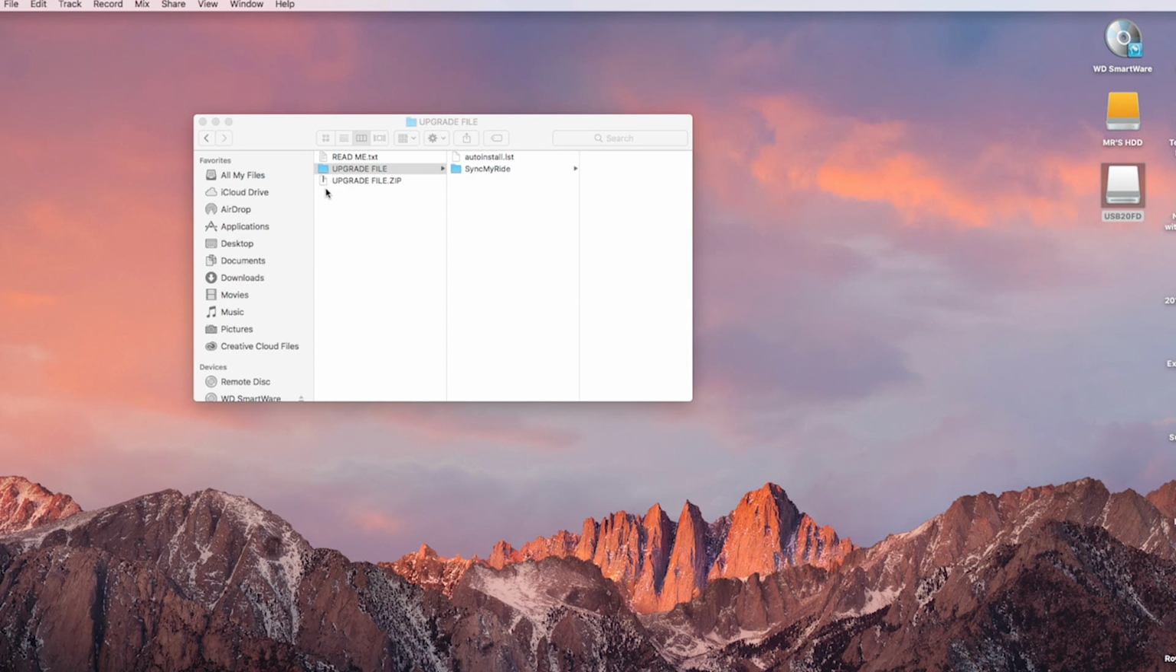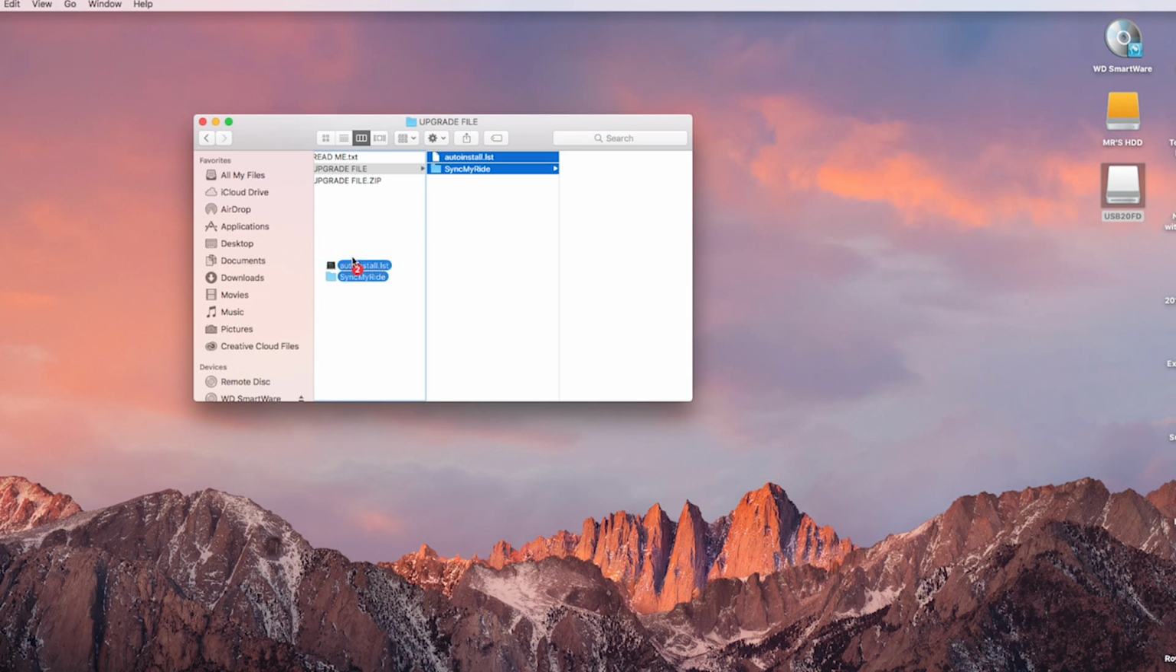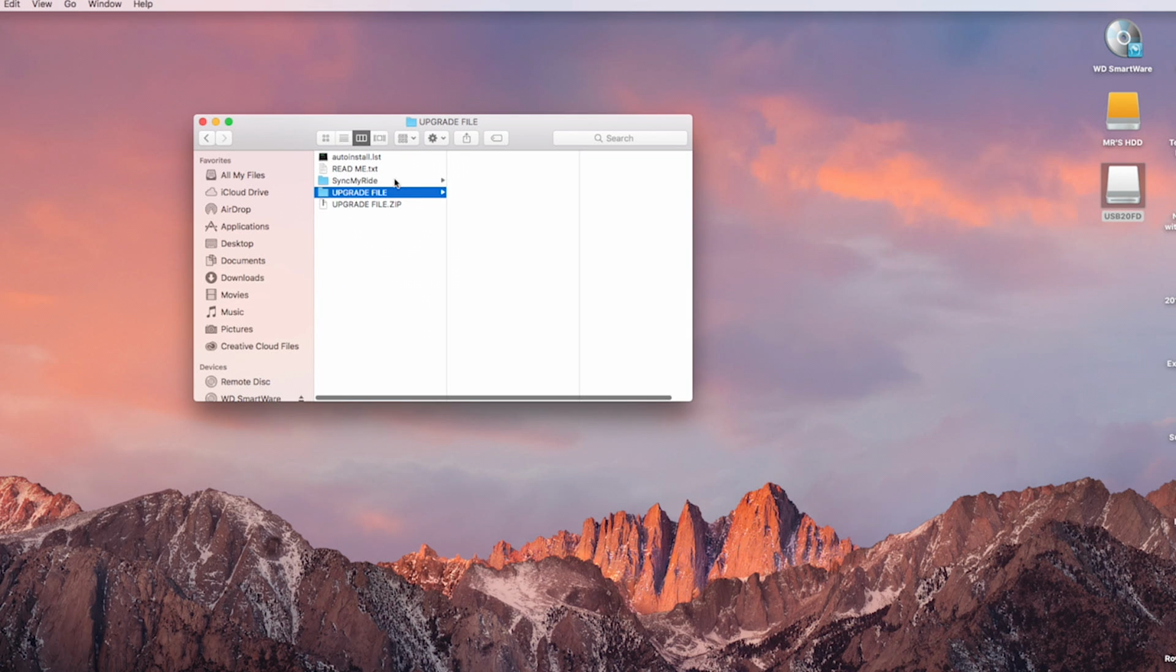Okay, so once everything's extracted, you're going to see the upgrade file folder here. Now locate these 2 files right up in here, auto install and sync my ride. These 2 files need to be in the root folder. Now the root folder is the original folder that shows up when you actually click on your external device. So take these 2 things here and move them to the root folder. This is the only thing that needs to be in the root folder.